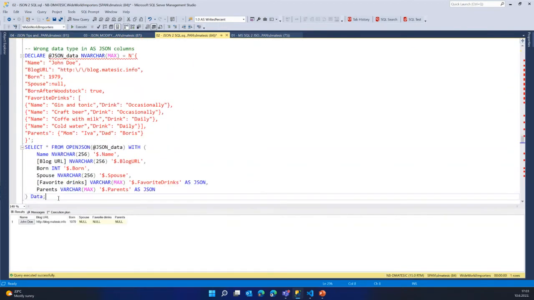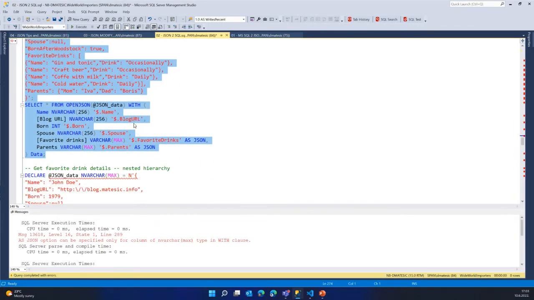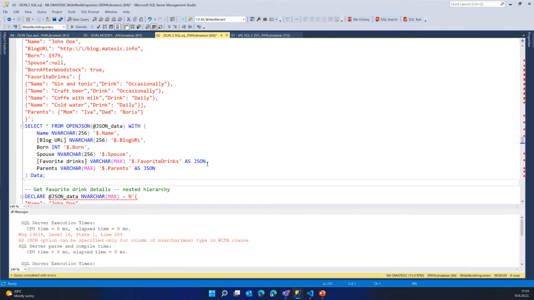Okay, let's run this example quickly, and you will get an error, of course, because I was trying to get a JSON document, but I was using just the varchar data type. This is not possible and not good because JSON requires the nvarchar data type. So you cannot use any other data types than nvarchar if the result is JSON.